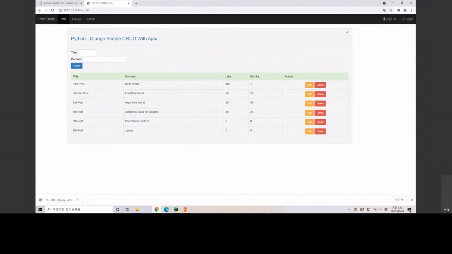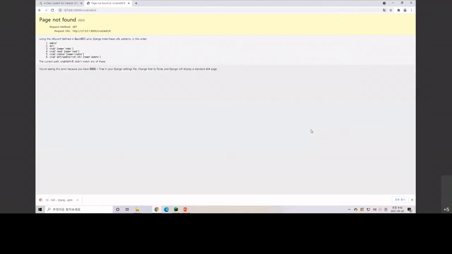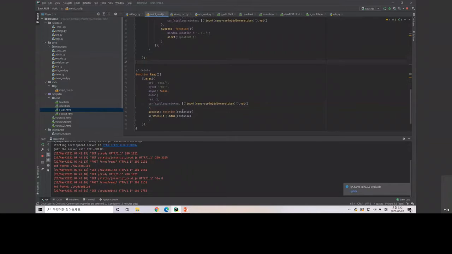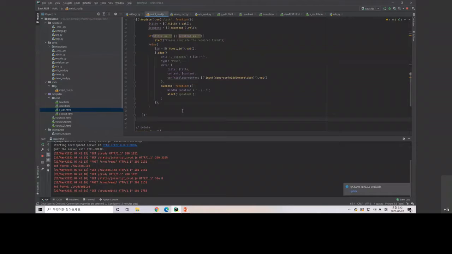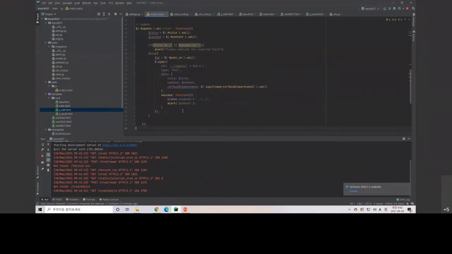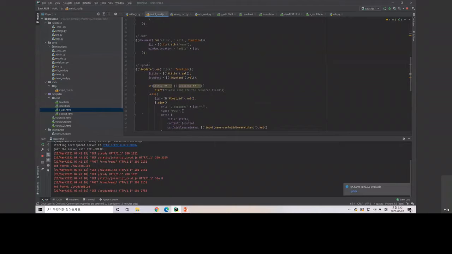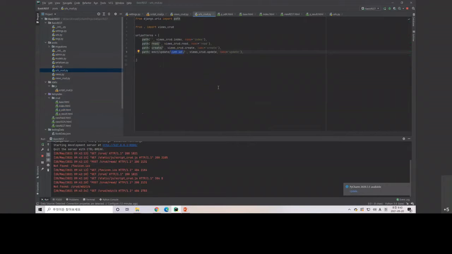Okay, now you have the button edit. Let's see, I would like to update the 6th post. If you click the edit, oops, there is something wrong with the link. Wait a moment. So we have up, edit, update.